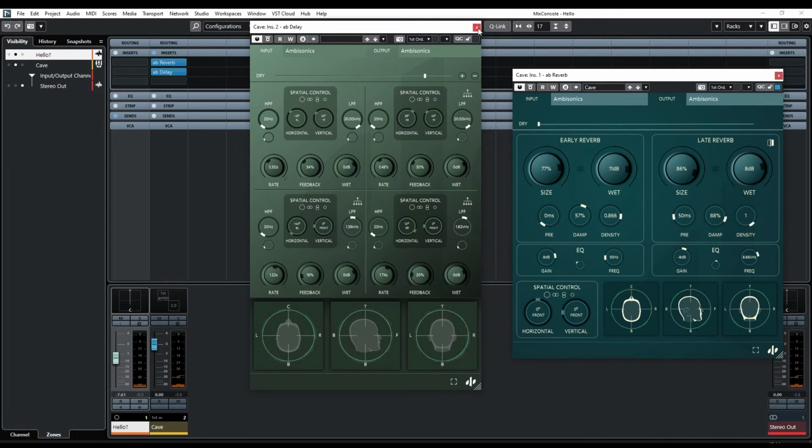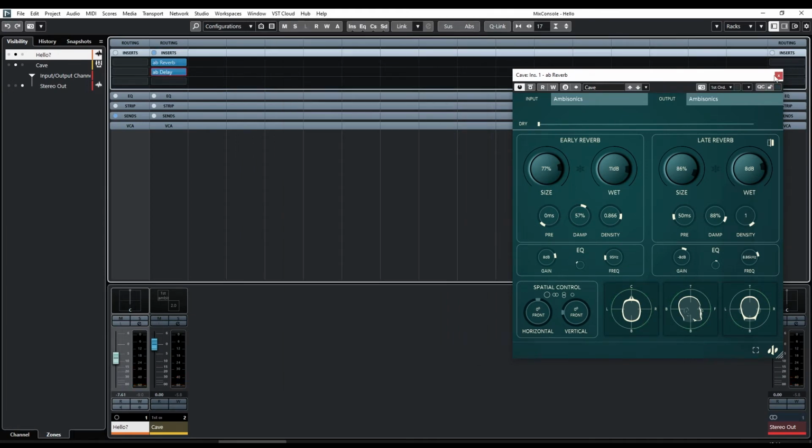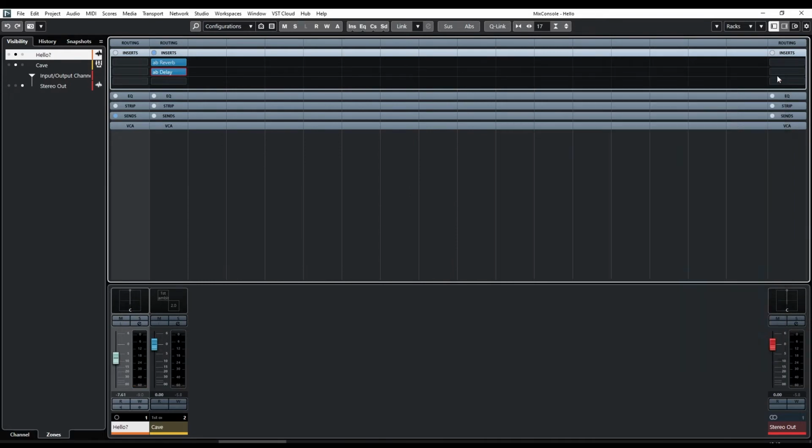Okay, this sounds pretty cool. Let's just say that we're done. And the best part is that because the panner of my dry track is linked to the panner of my group track, it doesn't matter if I move my voice to the left or to the right, the reverb and the delay are always going to be aware of the position of the voice and they're going to follow it.